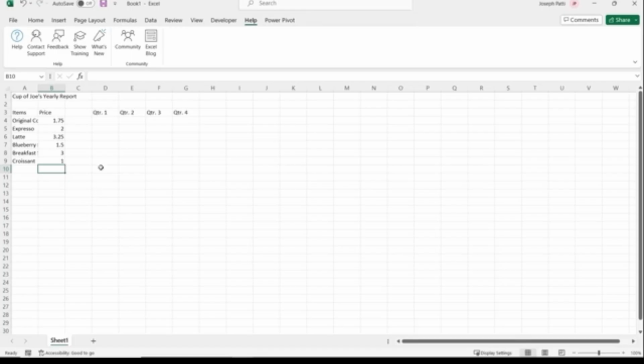For our latte, we'll do $3.25. Blueberry muffins will be $1.50. Let's do $3 for a breakfast sandwich. And then for the croissants, we'll do $1. Now that we have some of this data in here, let's continue to add some data.